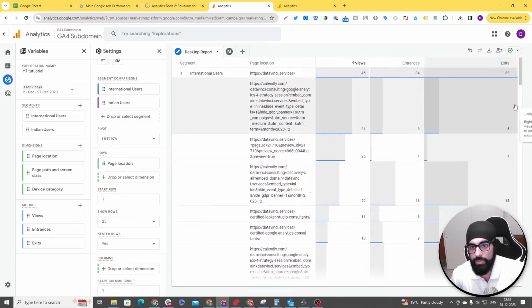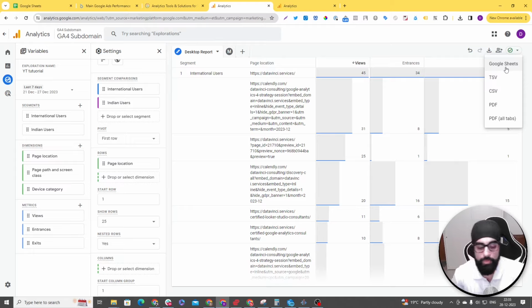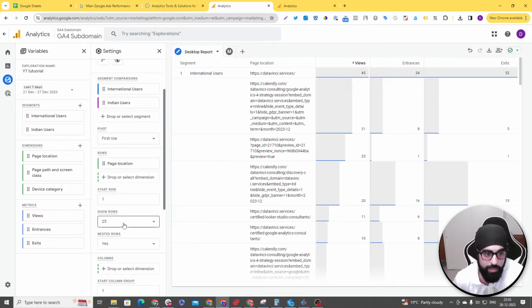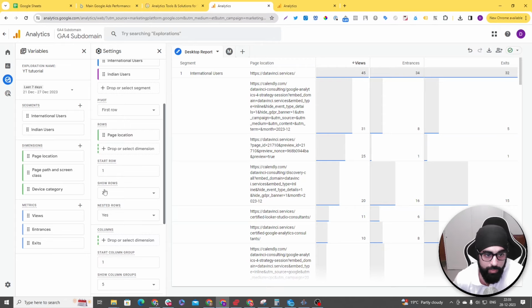Moving further with how to download the reports. When it comes to download, I think it's very easy to understand that you can just click on this icon, and then you get the options to download the report. You can directly export to Google Sheets. You can get TSV, CSV, PDF. PDF all tabs means all the reports, all the tabs that you have created. But the thing that you want to focus on over here is that the data volume that you finally export or download depends on the number of rows that you have selected from show rows.